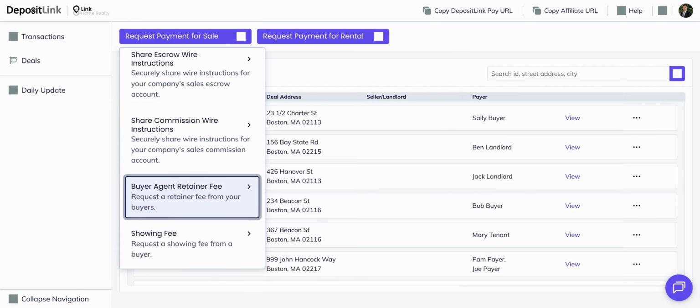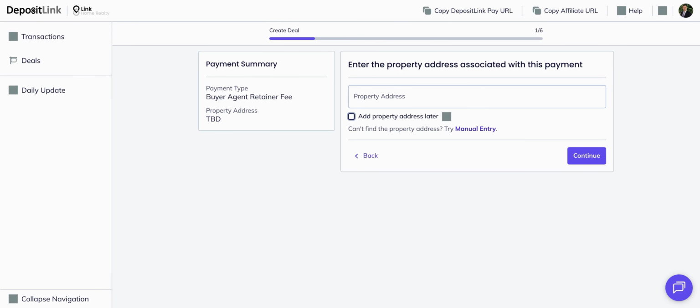Select Buyer Agent Retainer Fee from the drop-down menu. Next, add a property address associated with this payment, or select Add Property Address later if a property has not been identified yet. After, click on Continue.